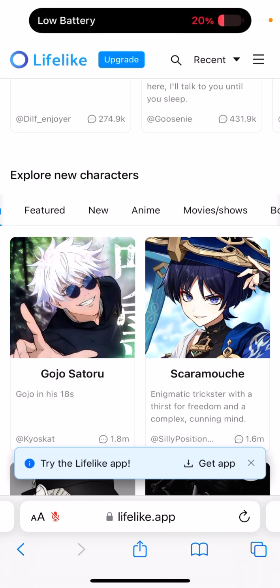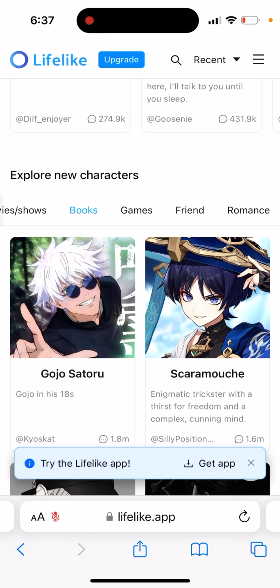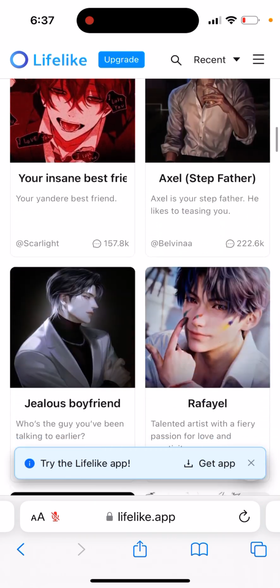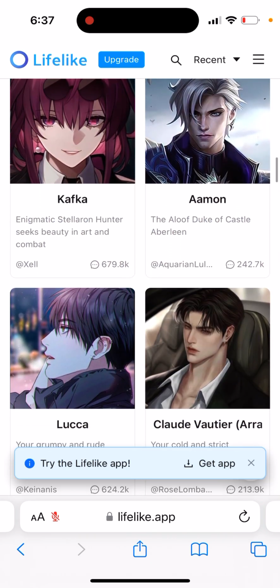There aren't that many characters here, but you can see the main categories: featured, new, anime, movies, shows, books, friend, romance, whatever. A lot of anime characters here, so give it a try. Pretty cool app.